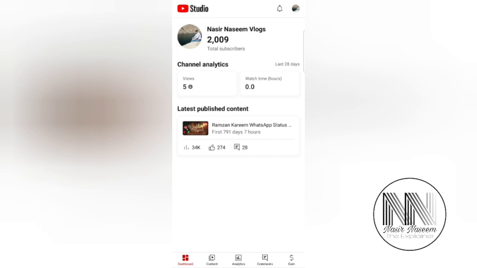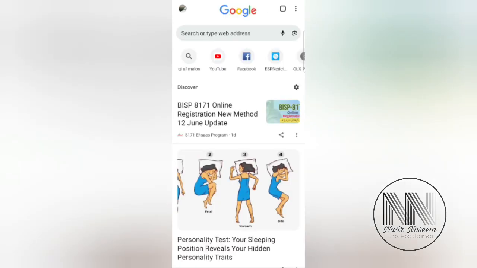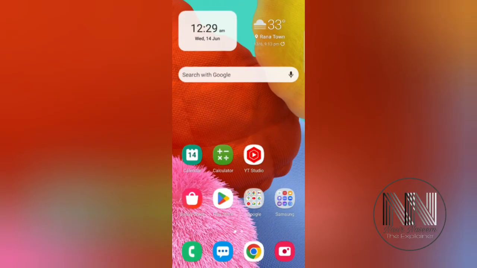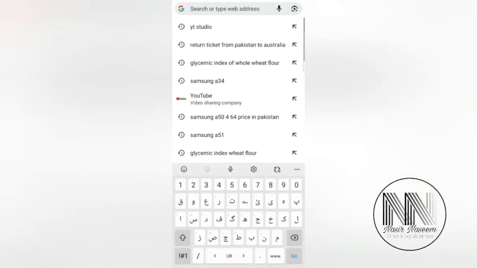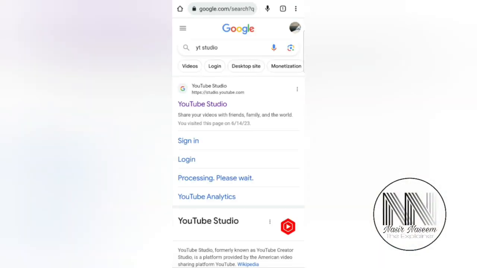So what to do if we want to open YouTube Studio not in the application, rather in the web browser? In this video, I'm going to explain how you can open your YouTube Studio in your web browser rather than the YouTube application. So first of all, open your Google Chrome, click YouTube Studio.